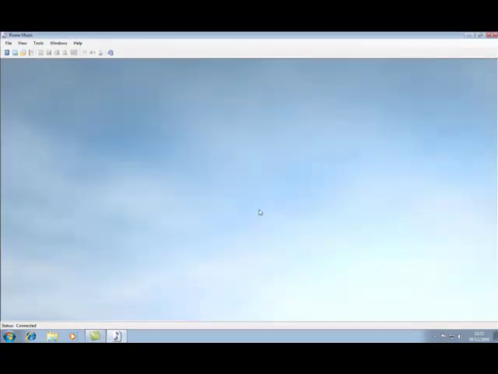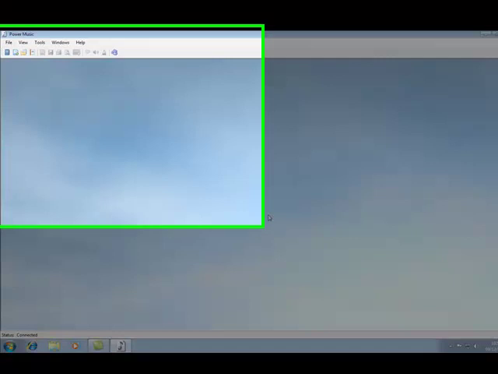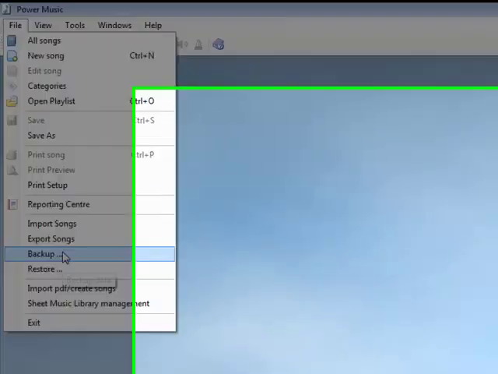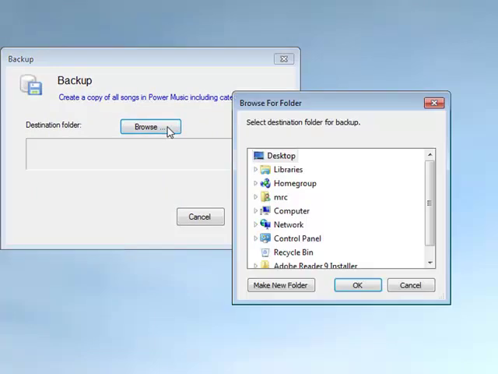Of course, as with all data you have on a computer, you should make regular backups. So one of the features in Power Music is to make an entire backup of the database of all the sheet music, all the chord sheets, all the notes you've made in your Power Music. To do that, we go to File again, and this time we go to Backup. Browse again to where we're going to put it.